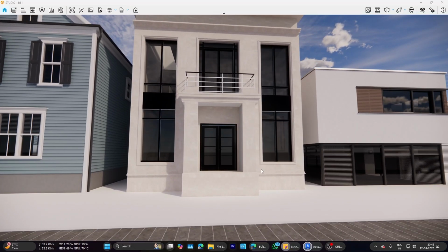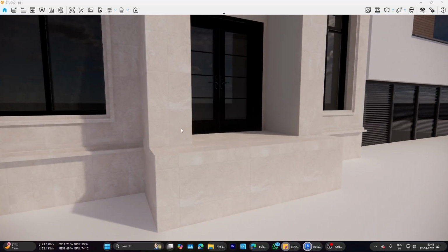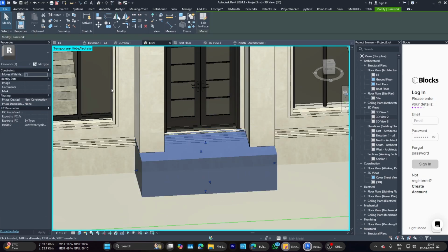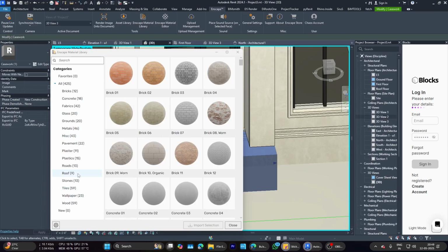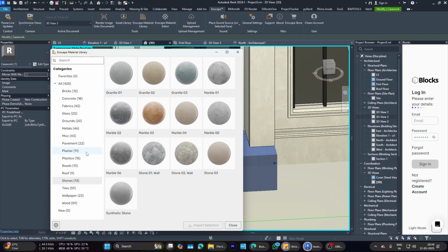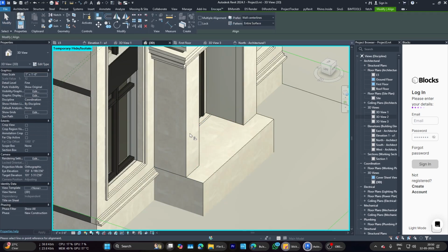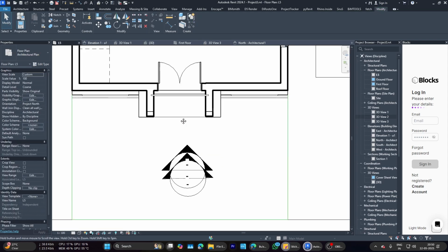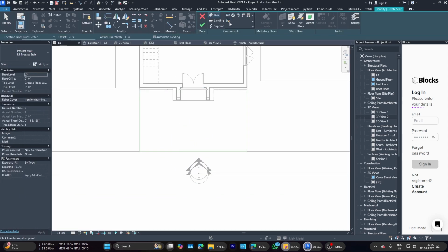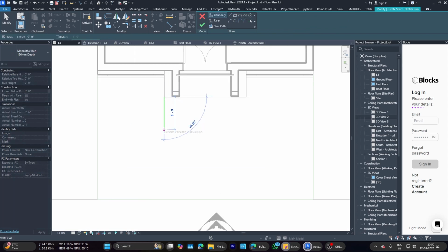Now it looks good, and you can see. And now make the entrance staircase. I was thinking we will go with the stone texture, but let's see. Let's make a boundary of the staircase and the risers.